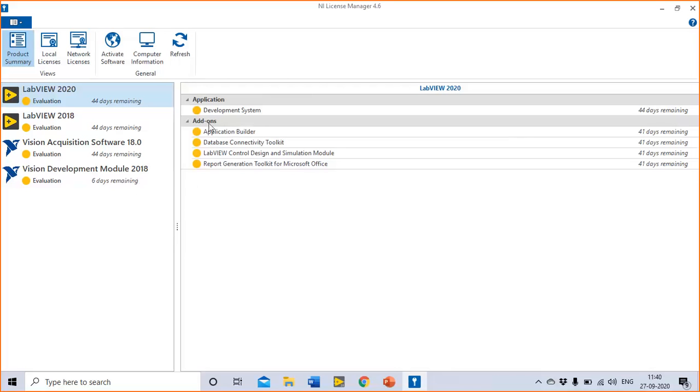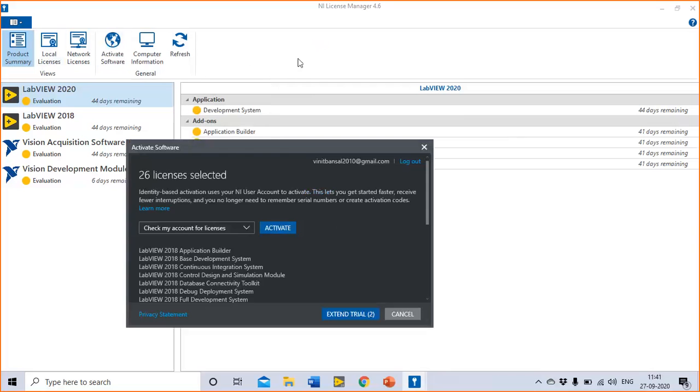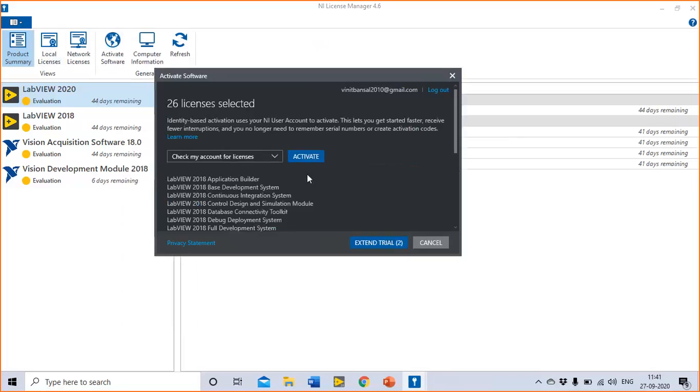So I will extend it in front of you. You can do it along with me. You can go to Activate Software. While you activate software, it basically asks you to check your account for licenses. If you have bought any license from NI, it will be attached to your ni.com account. So it will find licenses from there and activate. We don't have that right now.